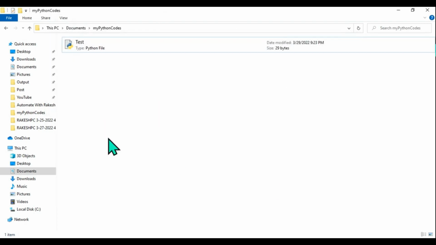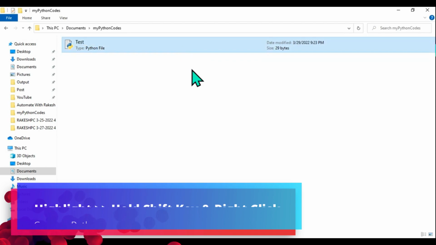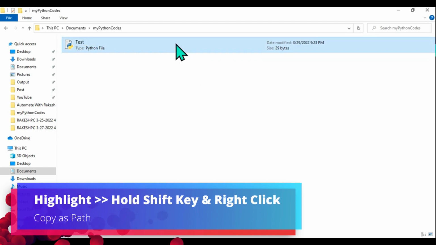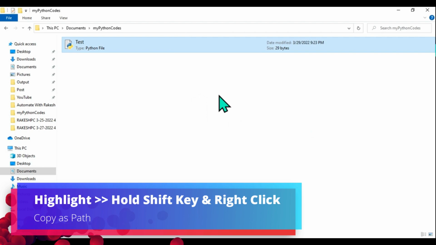The very first thing we will do is highlight this file. I'm not clicking on the file, not doing a double click, I'm just highlighting. Then I'm going to hold the shift key, right click and do a copy as path. Or using properties, any way you want, you can copy: right click and do a copy as path.